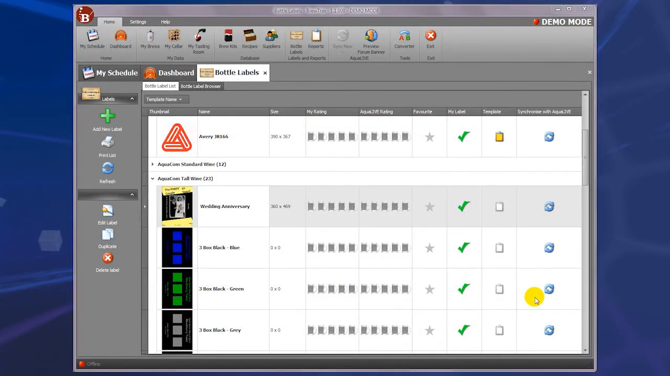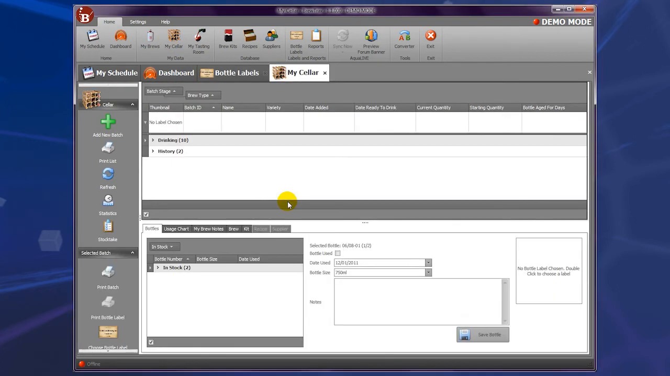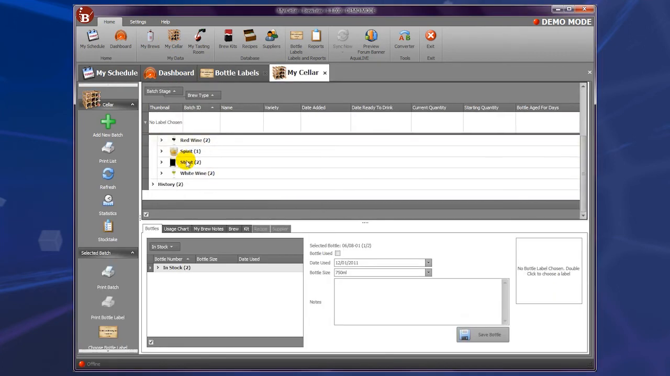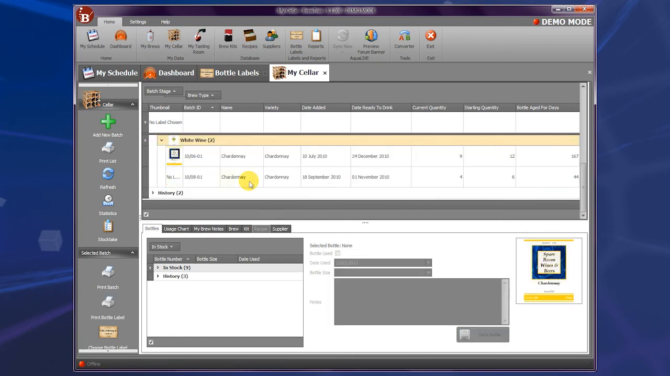Now that we have created our label, we want to add it to our selected brew. We have already finished and bottled our wine, and I've transferred it to the cellar within BrewTrax. So, open the cellar module. Look for the brew in the grid list. Here it is. Select it.